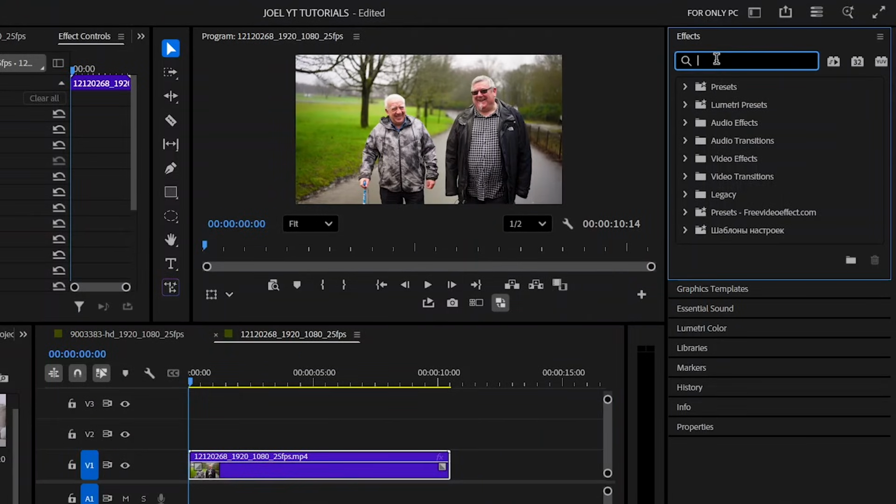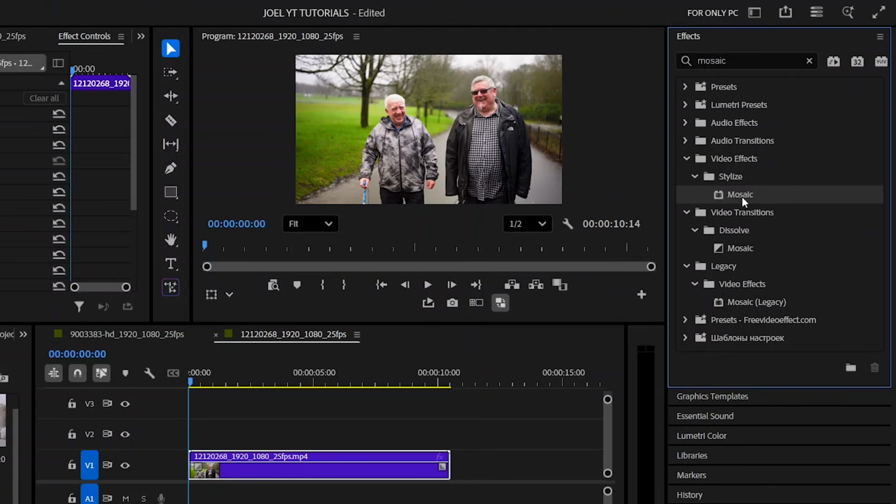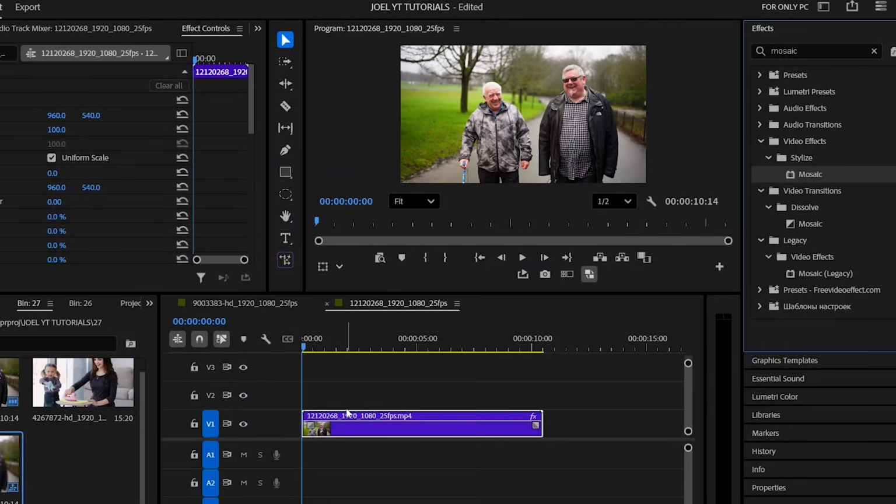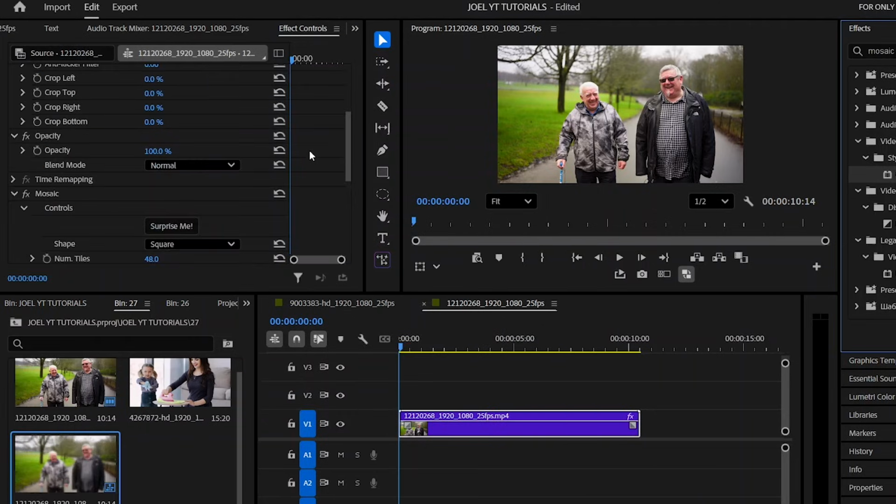to come here, come to your effects here and look for Mosaic. Look for Mosaic. So this is Mosaic. You can drag and drop it into your clip. So once you've dropped it into your clip, you go to your Mosaic.